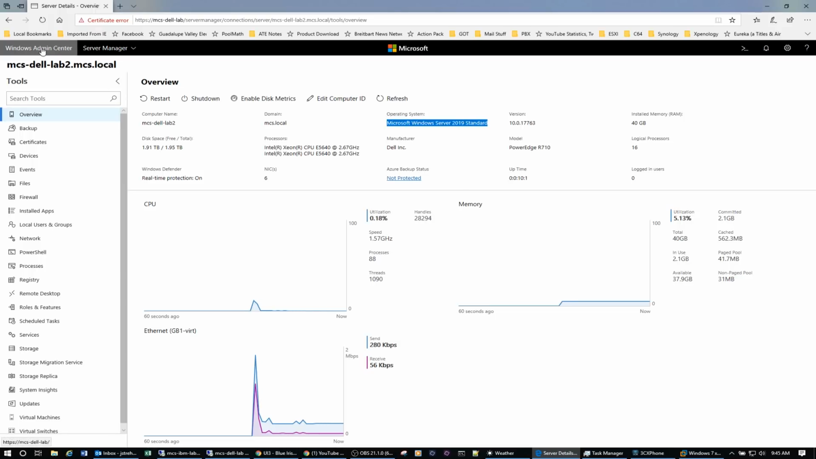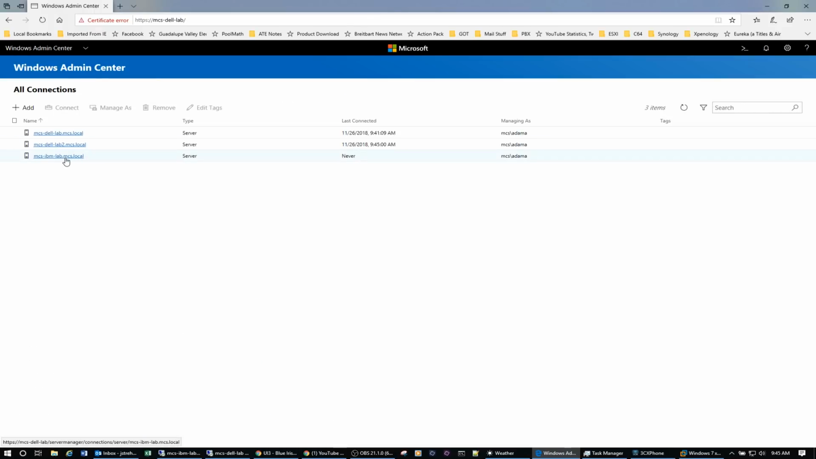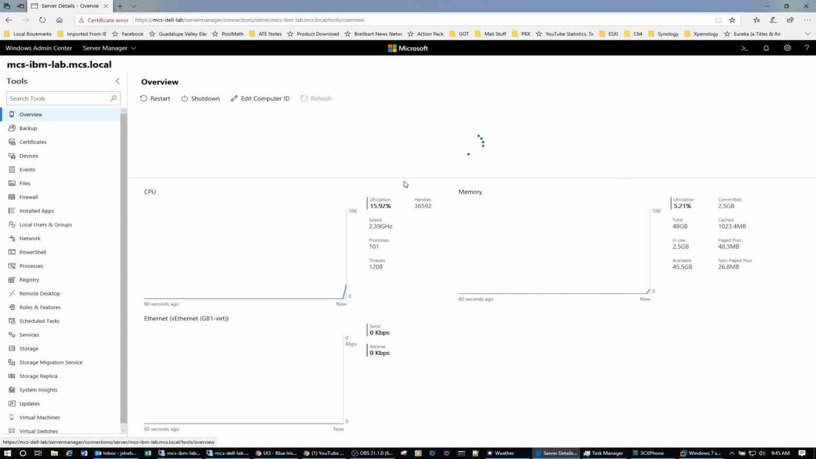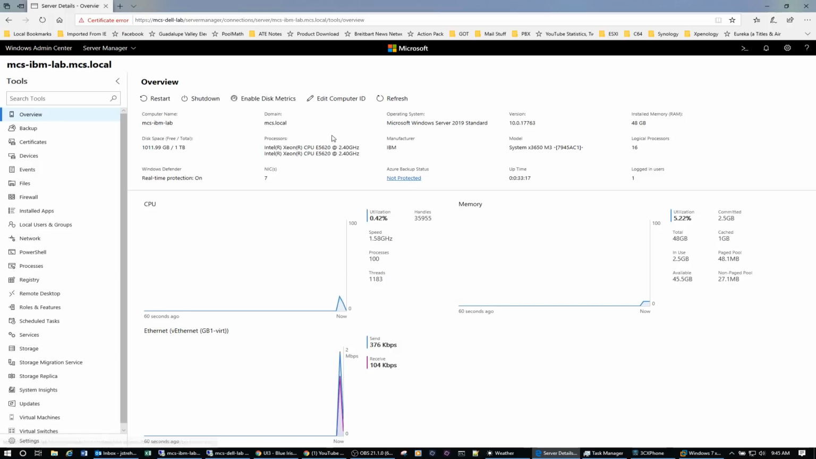So let's go back to the admin center. Let's see if we can connect to the IBM. The IBM is the least powerful of the three servers I have, but as you can see, it's got E5620s at 2.4 gig. It's got 48 gig RAM, 16 logical processors. You can see my memory utilization, etc.